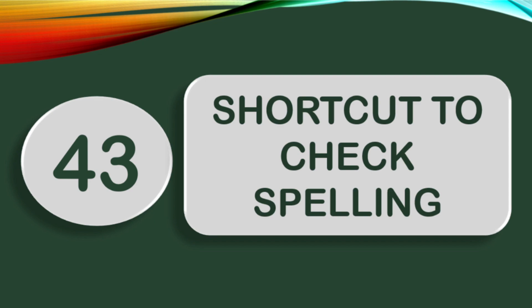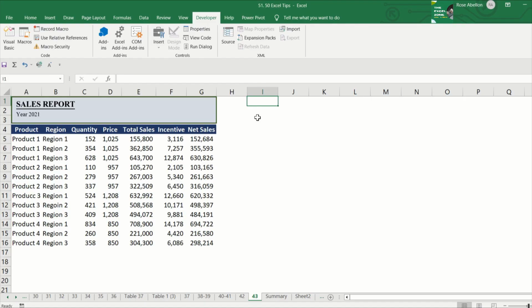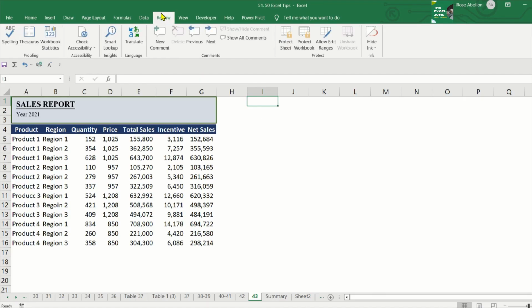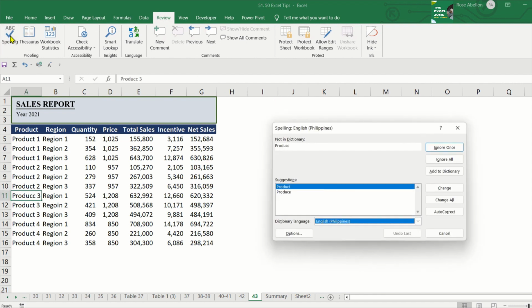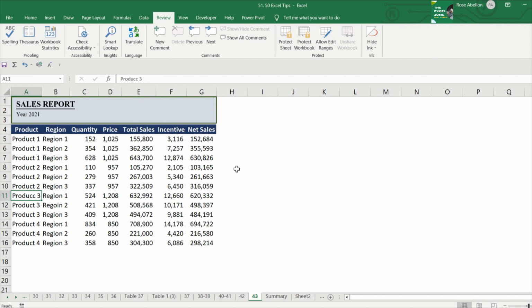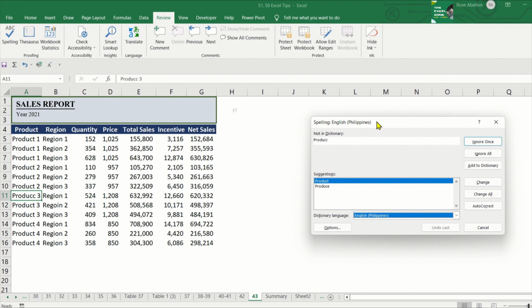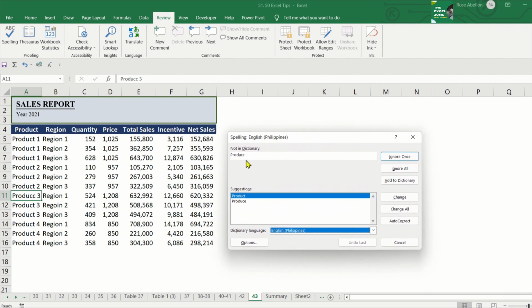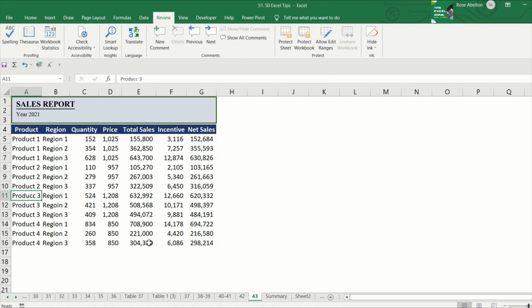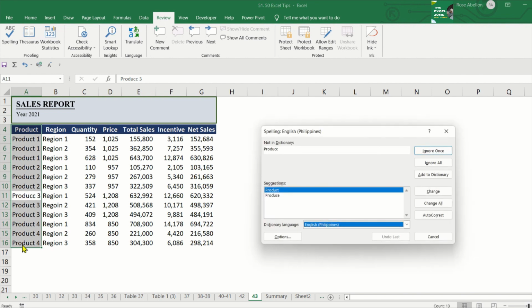Shortcut to check the spelling. You don't need to go to the ribbon and click Review, then Spelling, to check the spelling of your active worksheet or selected range. Just click F7 and the spelling window will be displayed with its findings and suggestions. If you want to check spelling in a specific range, highlight the range first, then hit F7.